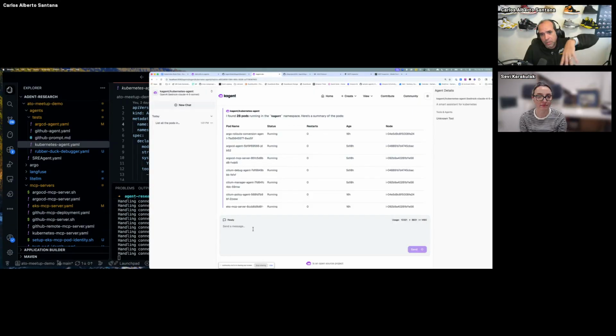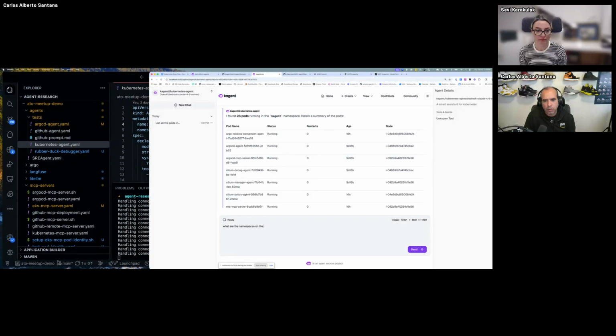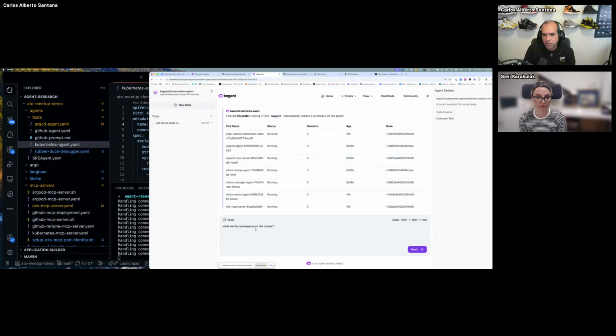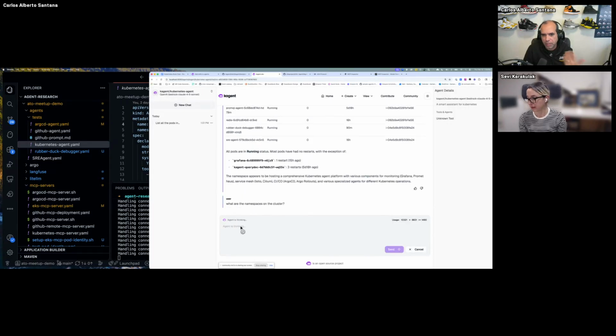So I have a demo where it says, change my web app to punk rock or make it green or whatever, and it will go and open a pull request and do the Argo sync and all these things. Awesome. But yeah, in terms of this, you can ask, what are the namespaces on the cluster? I don't have a lot of things installed in this cluster, or we can try to make a pod crash, right? And try to debug it.